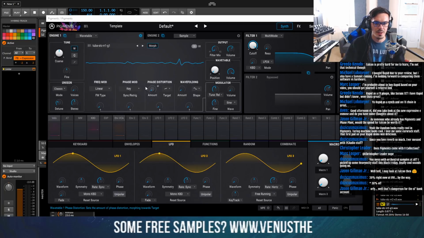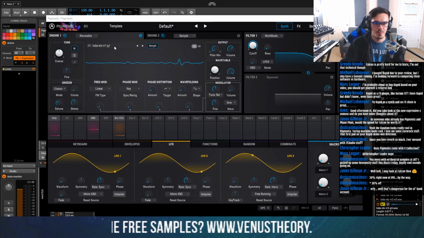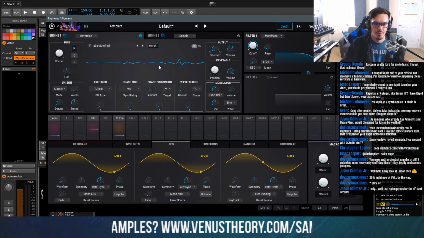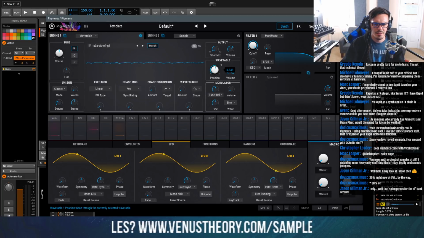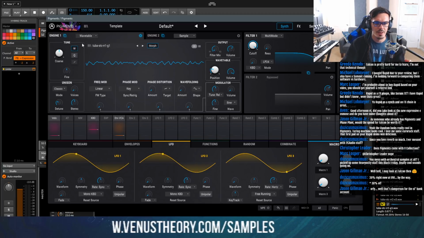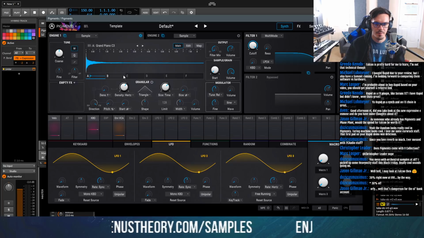I don't know. It's one of these, but like, oh, whoops. That turned that into a wavetable. Was that available in Pigments 1? I don't remember dragging and dropping in Pigments 1, but that's kind of dope. Sample.